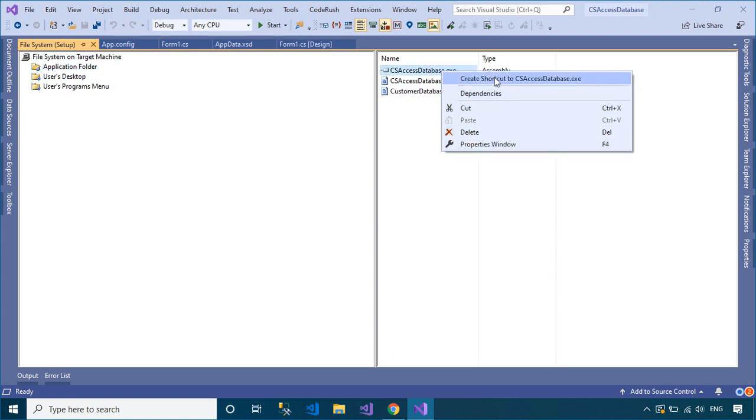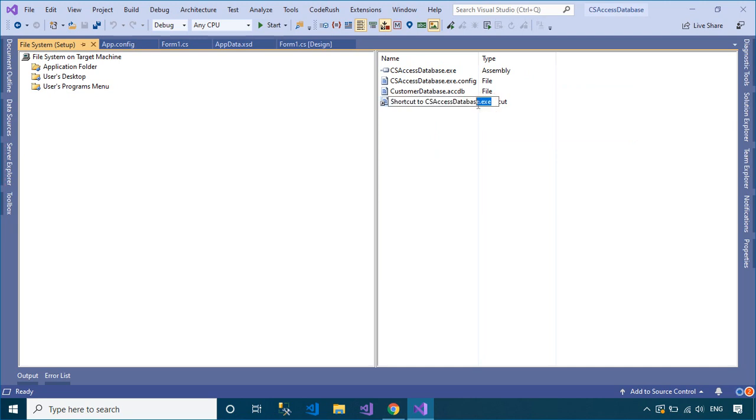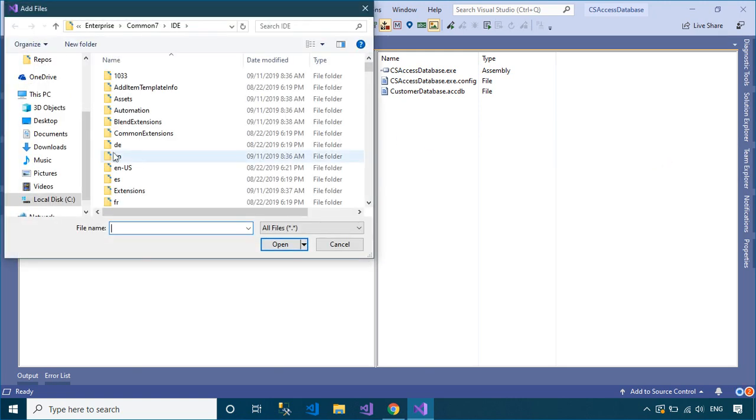If you want to create a shortcut to your desktop screen, you need to select the executable file you want to create, then right-click and select Create Shortcut from the drop-down menu. Next, drag the shortcut that you created to the user's desktop or user's programs menu.